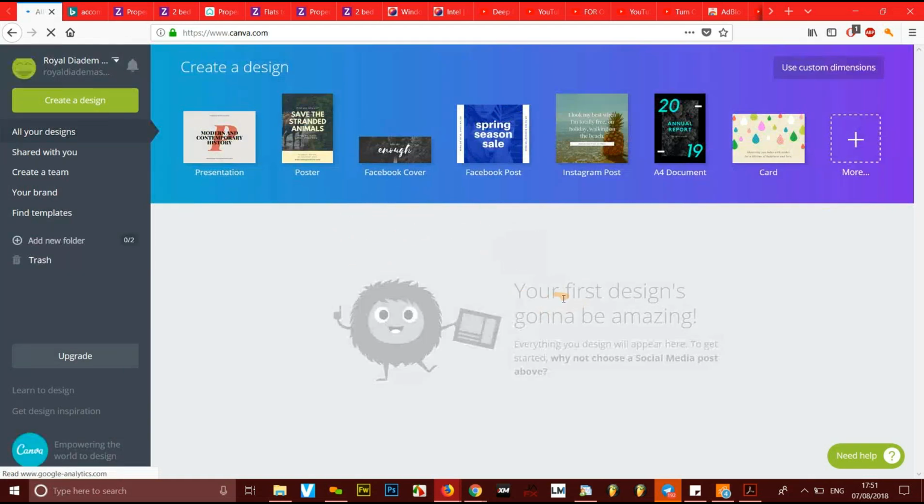Right now, nothing is happening because it's telling you your first design is going to be amazing, meaning you haven't done anything yet. If you look up here, you would see create a design. There are different templates that you can use. There's a presentation if you want to make a PowerPoint presentation, a poster, not just large posters, or even the A5 poster. You want to do a Facebook cover like the one we have, you know what a Facebook cover is, or a Facebook post. The good thing about this is that it gives you the standard measurements for every one of these items.